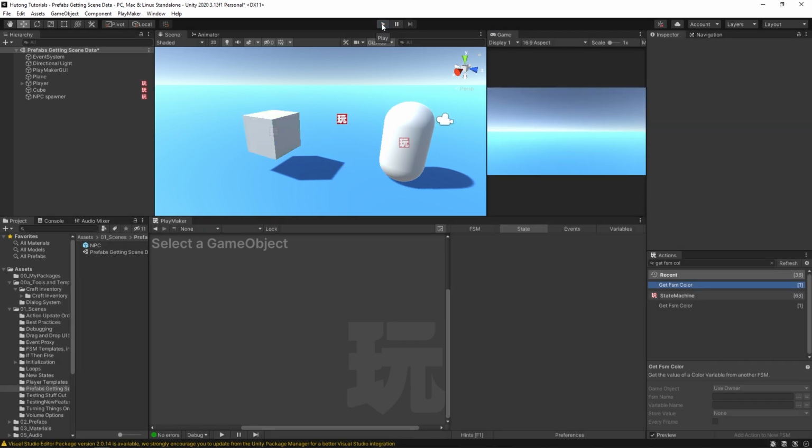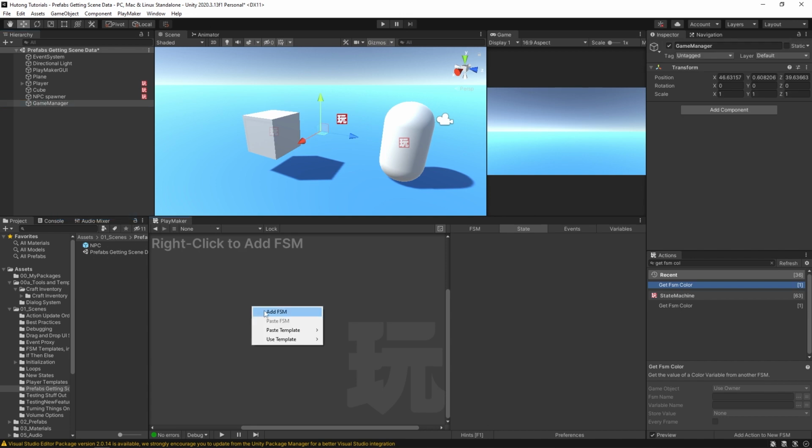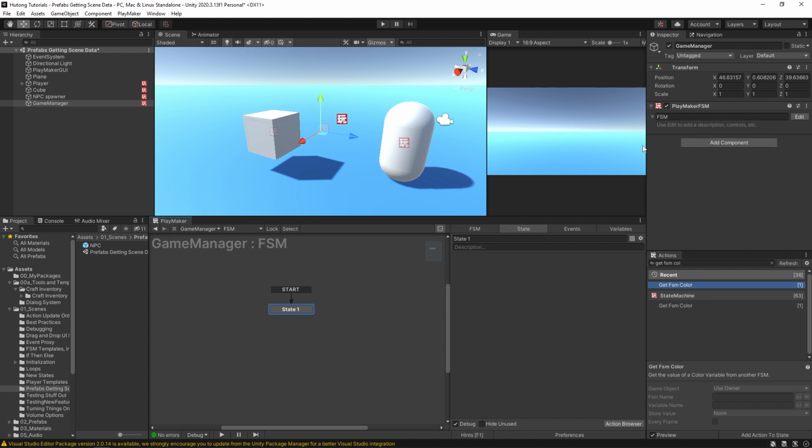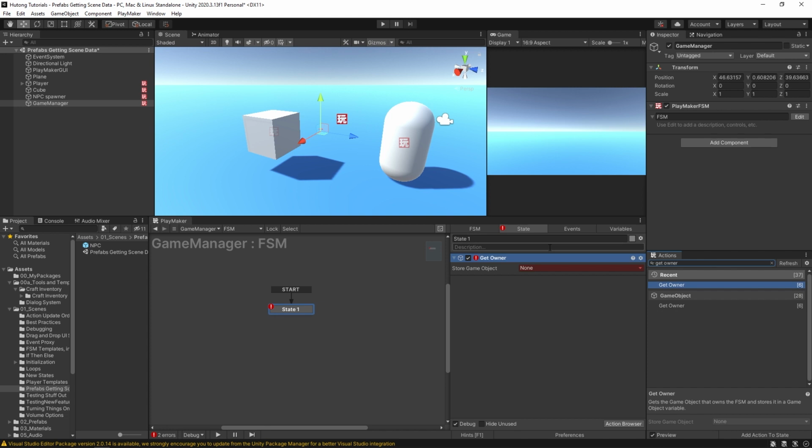Now, what if you don't want to make all these game objects into global variables? It's not very smart to have a bunch of global variables in your project. You only want a few. So what you could do instead is have a game manager. I'm gonna right click, create empty. I'm gonna call this my game manager. I'm gonna add an FSM to this, and I'm gonna put in a get owner action and it'll be a new global variable called GameManager.